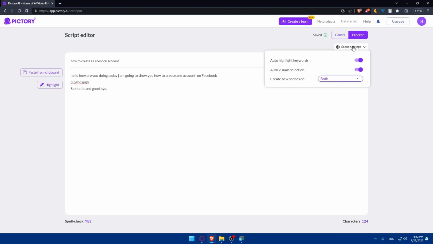You can do, as an example, here in scene settings, you can create a new scene on both line breaks or sentence, depending on whatever suits you. And there is the auto visual section, the auto highlights keywords if you want to highlight something here. And simply for me, I'm just going to click on proceed.